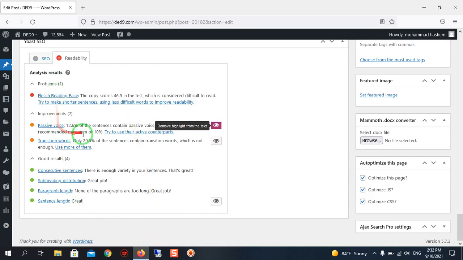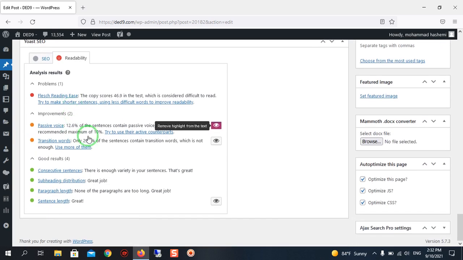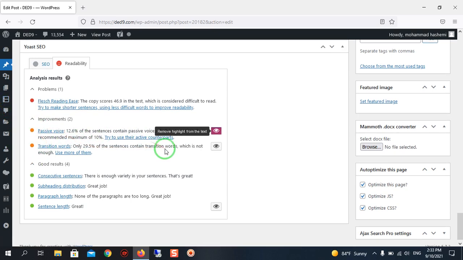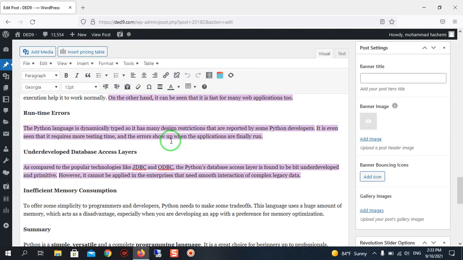The passive voice of my content is 12.6%, and I must fix them. As you can see, I must reach 10% because the status must be green. Now I'm going to fix it.